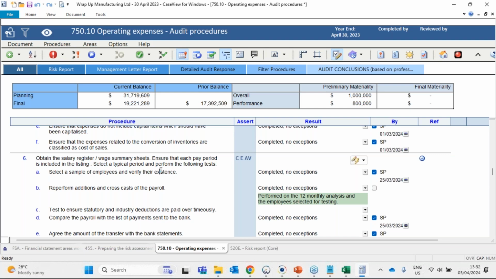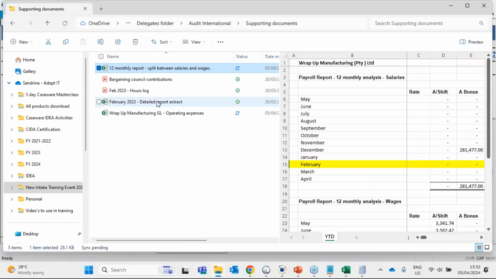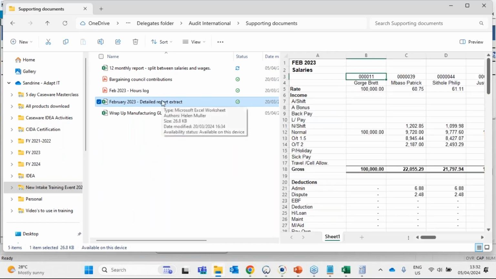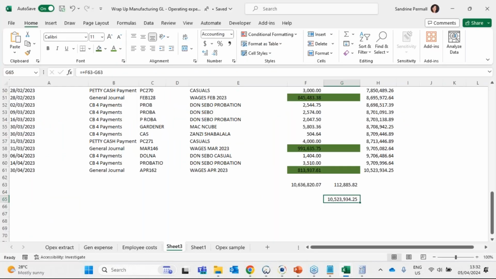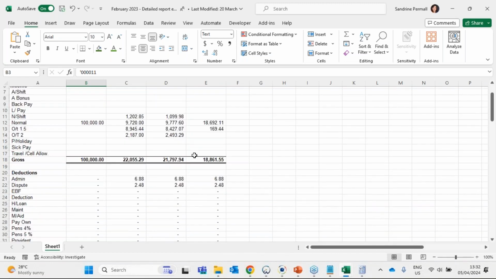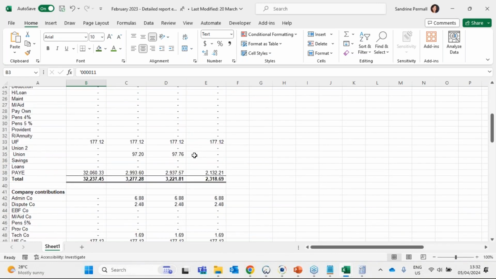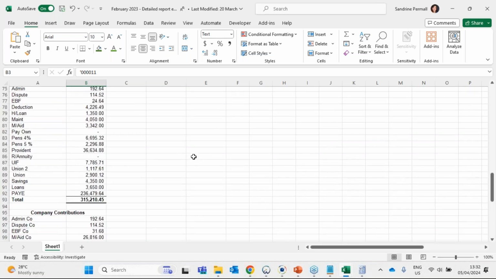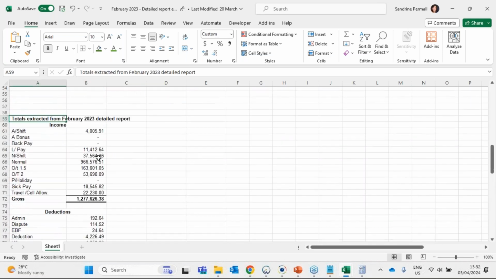So please open the Excel that I've distributed to you, which is the February detail report extract. Double click to open. It looked like a pretty normal month for the year. If you scroll down, the totals extracted from the February 2023 detail report look like a pretty normal period for the client.